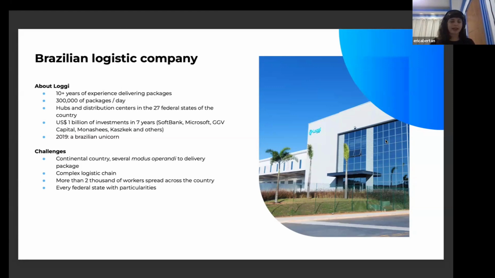And in 2019, we became a Brazilian unicorn. And for those who don't know what that means, it's just that the company is valued at $1 billion and it's not available on the stock exchange at the moment.